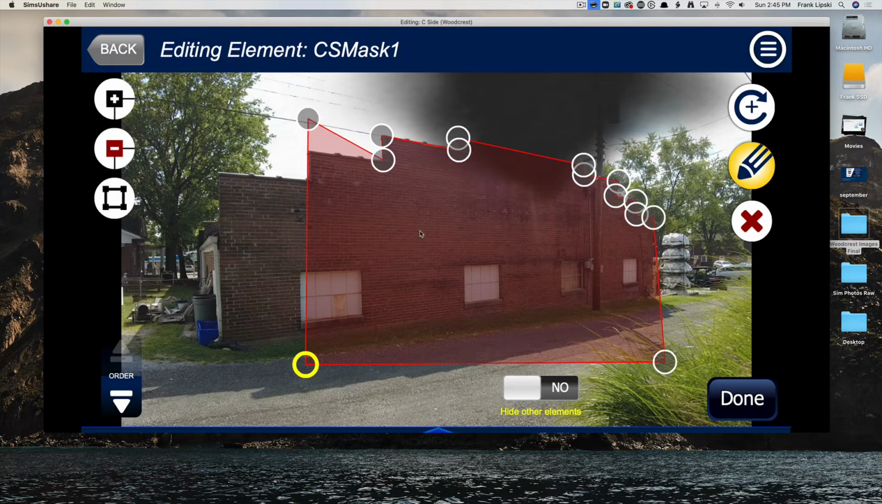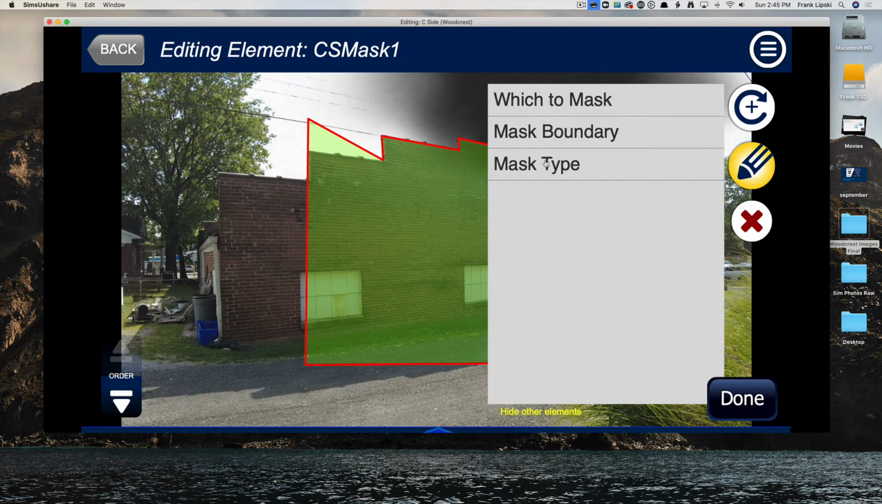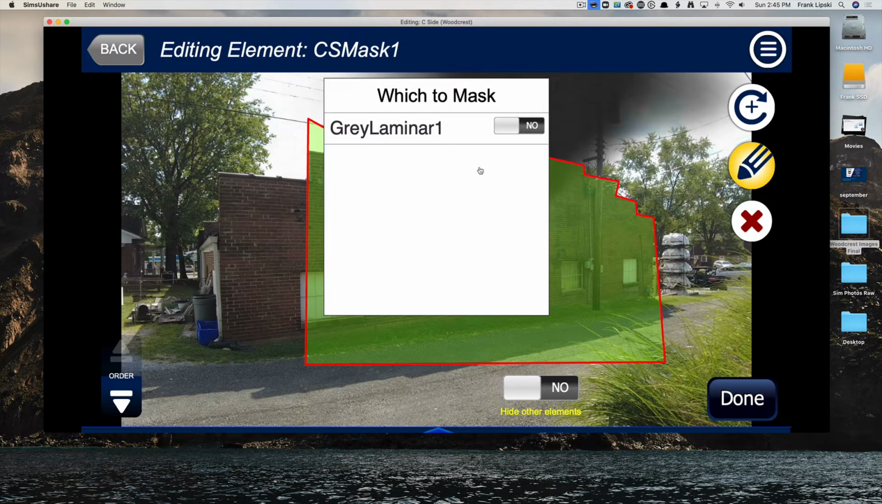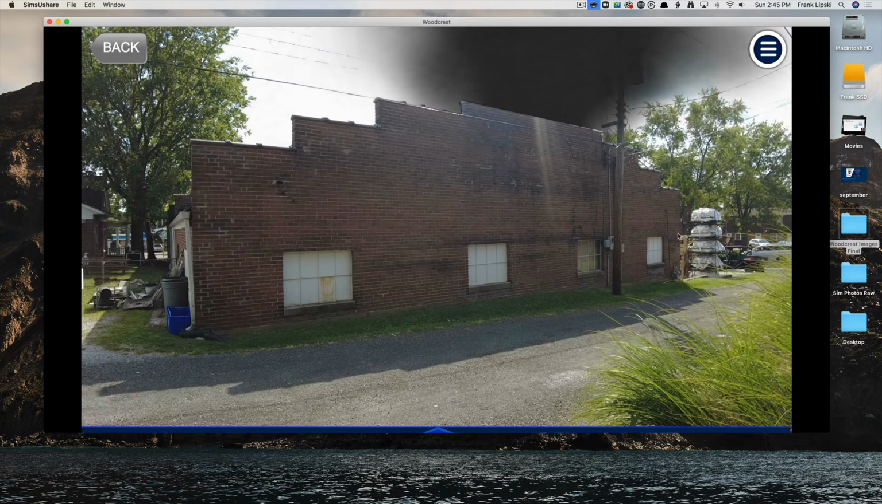And remember, we need to tell our mask which items to mask. So we choose the pencil while the mask is already selected. And we do which to mask, our gray laminar. By default, it's a normal mask, so we don't need to change that. And you can see that's pretty good, actually, the way we got it on the first shot. So we'll probably just leave that one there and let this smoke come up.